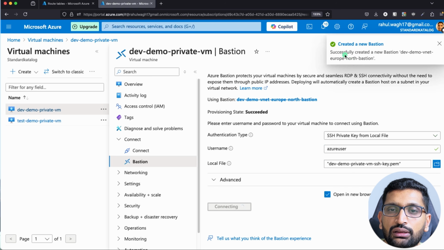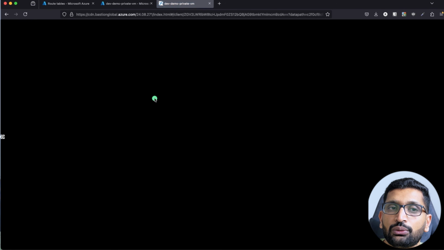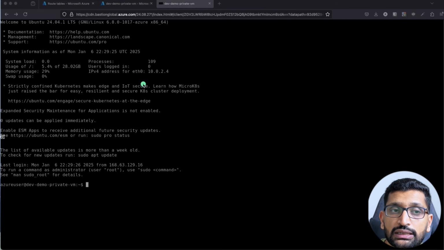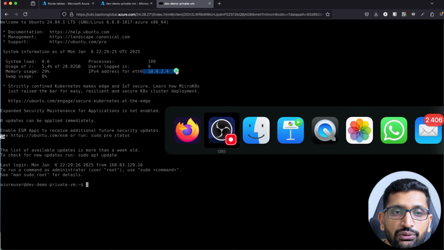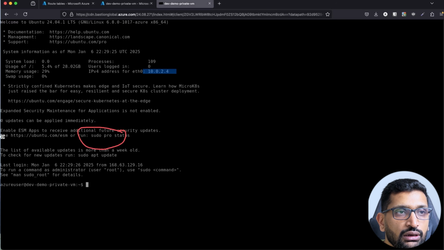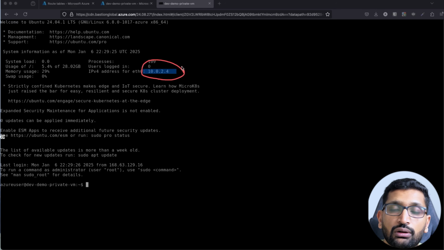And once you click on connect, that will create a connection and it will open a new tab so that you can access your private virtual machine of our dev demo VNet. And here you can see our virtual machine is accessible and the IP is 10.0.2.4. And if you take a look at the diagram, you can see that our IP range for the private subnet of our dev demo is 10.0.2.0. And the IP address which we got over here is this one. So this is the IP address which we have got for our virtual machine.